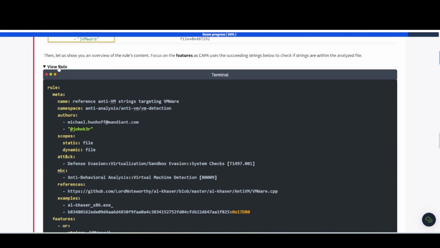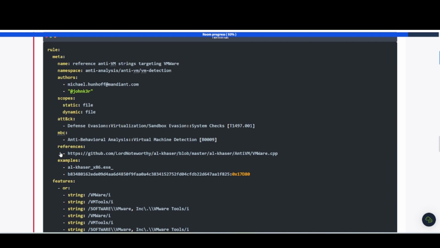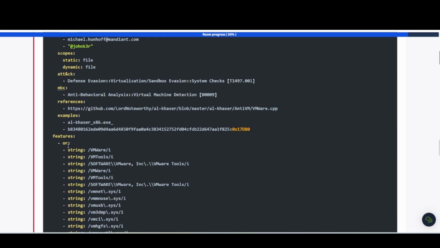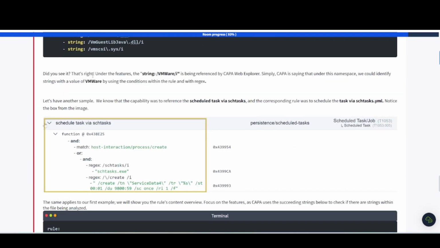And if we take a look at the rule information like the name, namespace, scopes, MBC, et cetera, features here. This is an or string, and it has various different strings that it's trying to match on, right? So did you see it? That's right. Under the features, the string VMware /i is being referenced by CAPA Web Explorer. Simply, CAPA is saying that under this namespace, we could identify strings with the value of VMware by using the conditions within the rule and within regex.